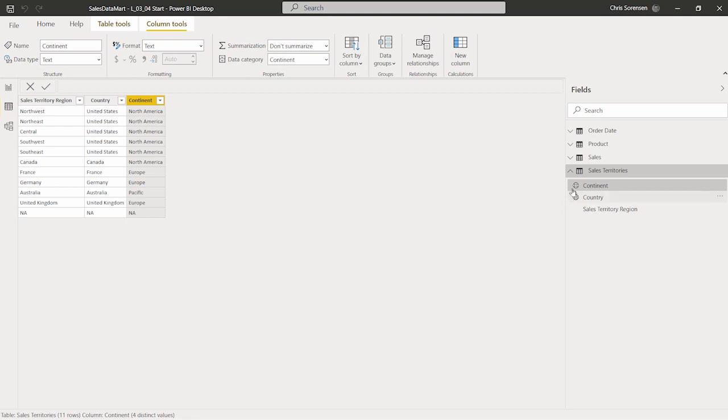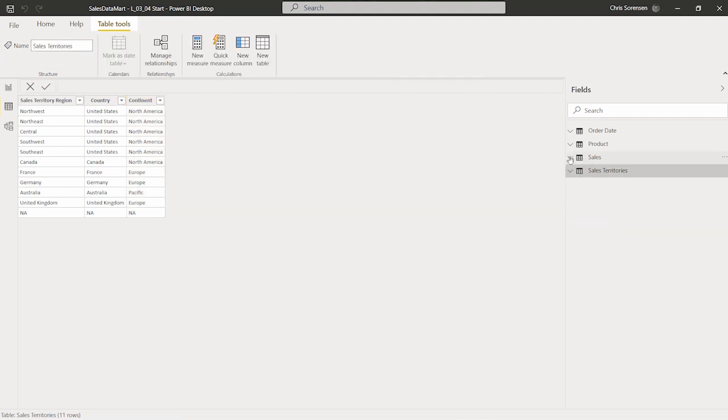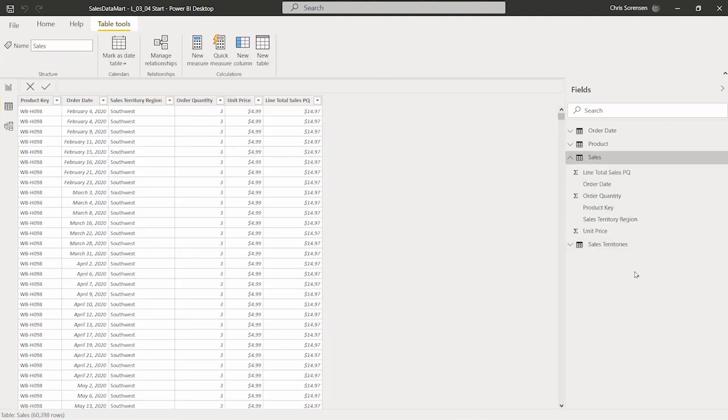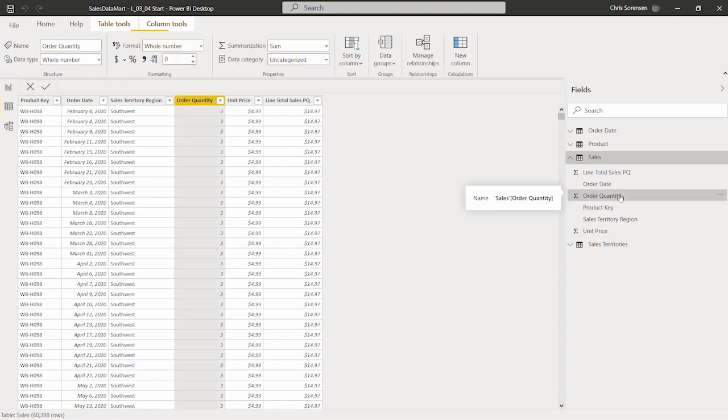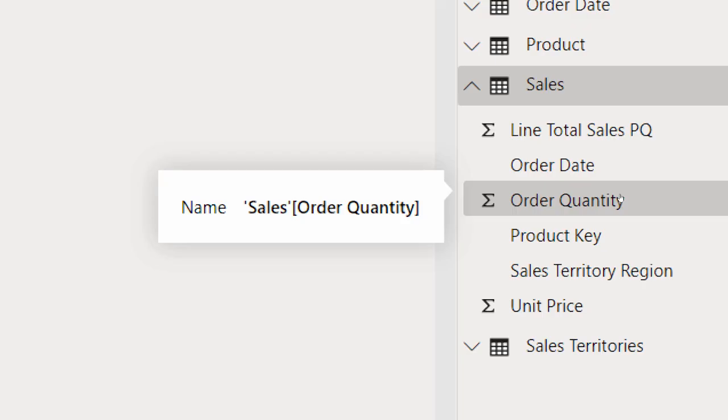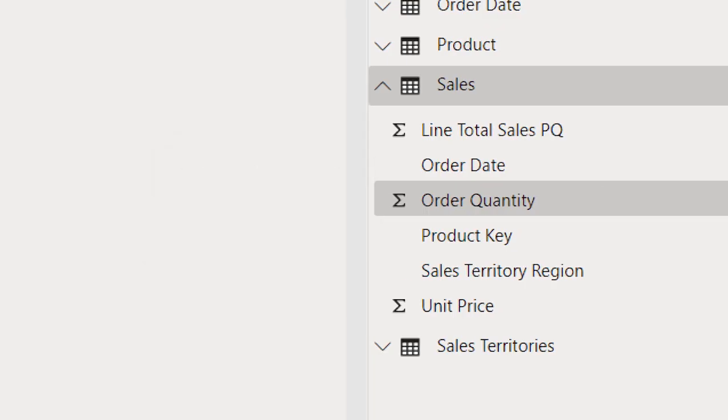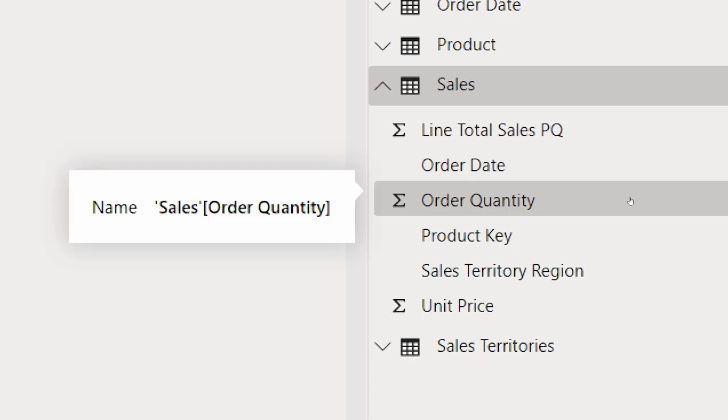Okay, so next let's focus in on default summarization. I'm going to close my sales territory table up and go over to my sales table. If we zoom in on our sales table, I'm just going to click the order quantity column and zoom in. We've got a number of columns in this particular table that have the sigma symbol next to them. What that means is these ones have a summarization applied to them by default.